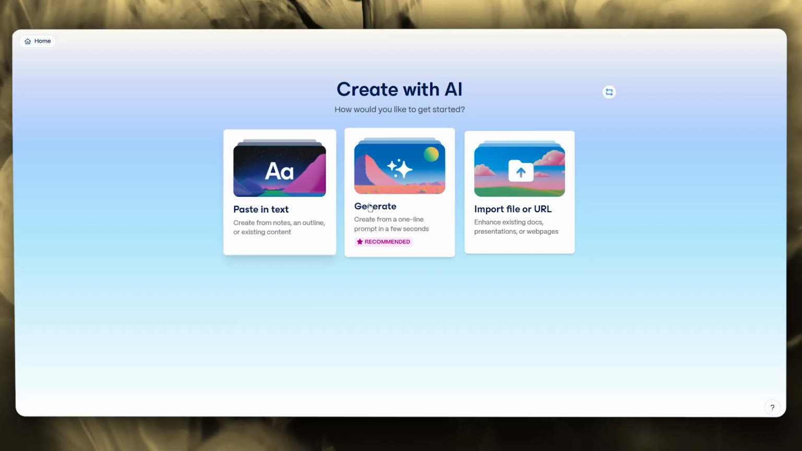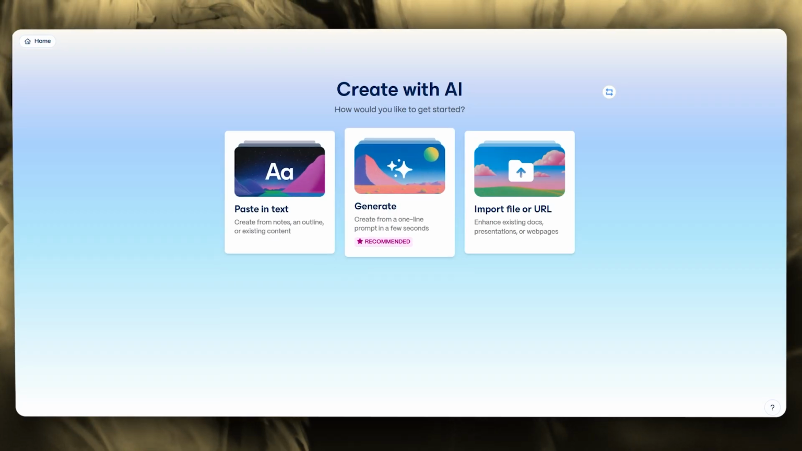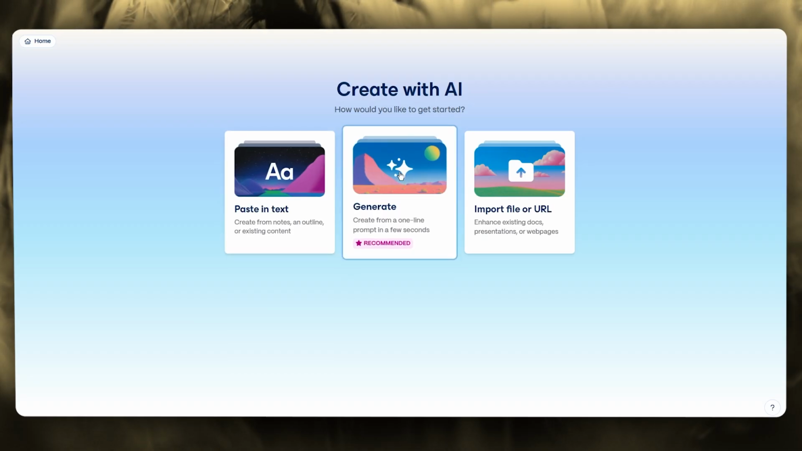You can choose presentation or document. You can paste in text. It could be something that you've written up and you just want a visual look at it, or you can generate from a one liner. Now, here's where AI magic starts. Gamma immediately asks you what you want to create a presentation about. So let's go over to generate.